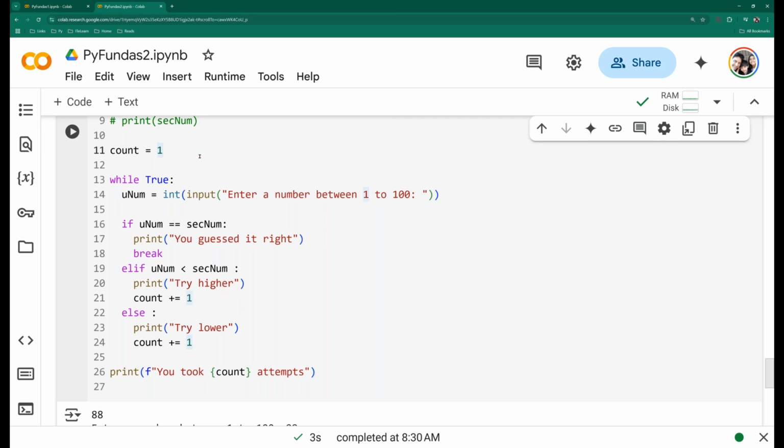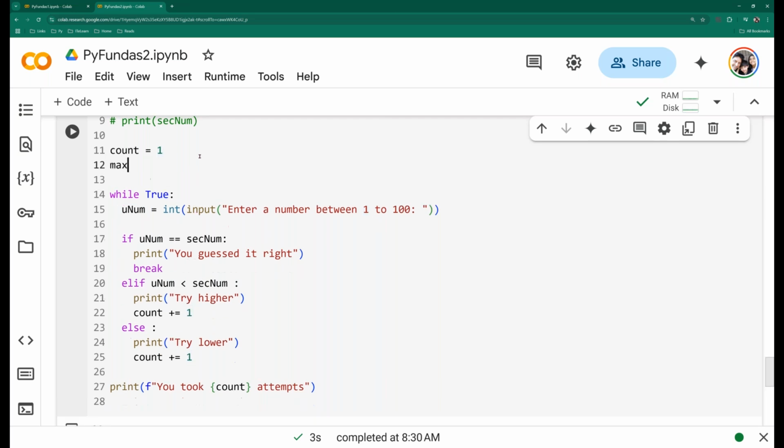I'll say maybe max tries equals 10. Then I'll say max tries is less than 10. So the count could be less. It can be even 5. So max tries is less than or equal to 10.